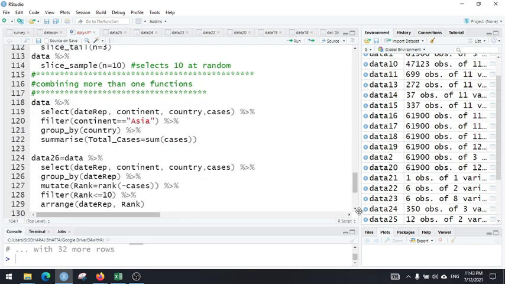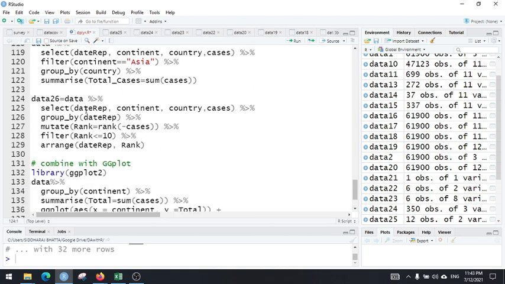Then another example. In this example I select the data, then select 4 variables grouped by date reported, then I rank the data according to the number of cases. So I create a rank variable which is given by rank of negative times cases. So negative times cases means a descending ranking. The highest number of cases is given first rank.